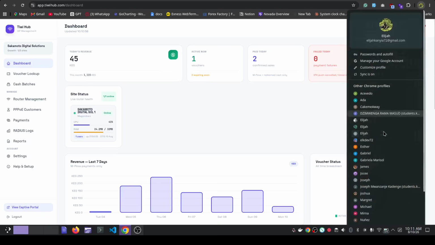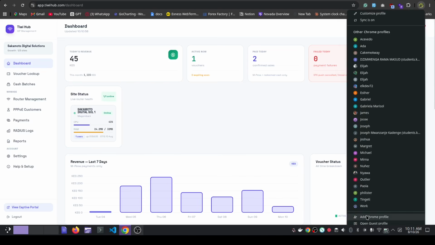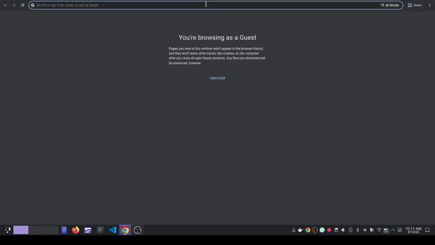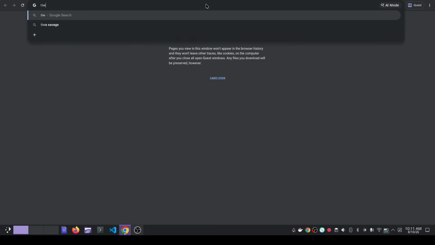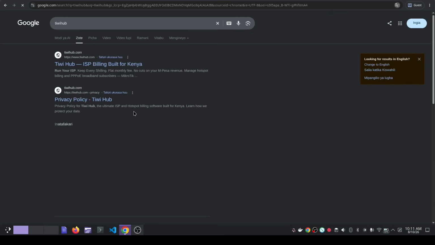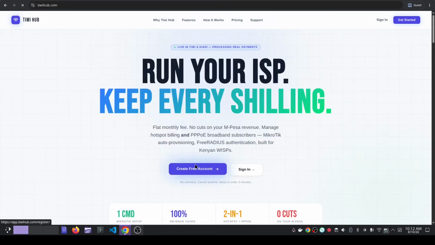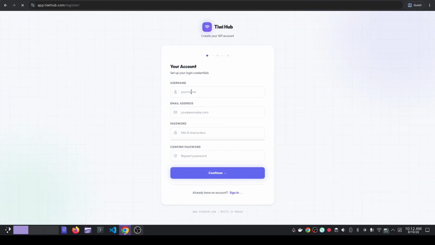So you can just search Tiwi Hub. Let me open as a guest here. Tiwi Hub. So once you have that, just go for the first link, then you can create your account here. Give out your username. So just sign up and all that.